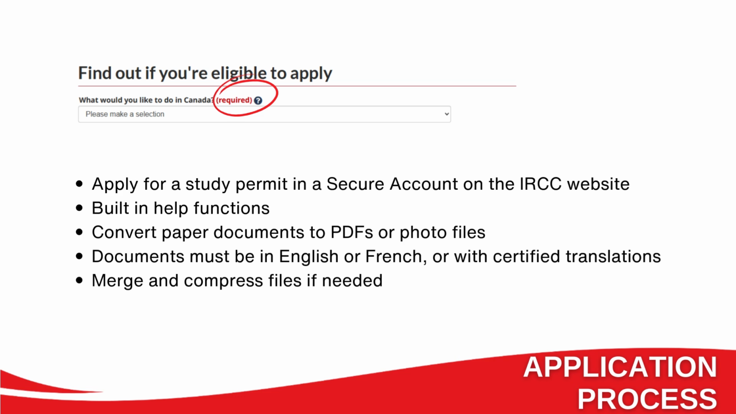All the documents you provide must be in digital format, so you will need a way to convert paper documents to PDFs or photo files. Make sure that digital files contain all the content of the originals and are clearly readable. All your documents must be provided in one of Canada's official languages, either English or French.